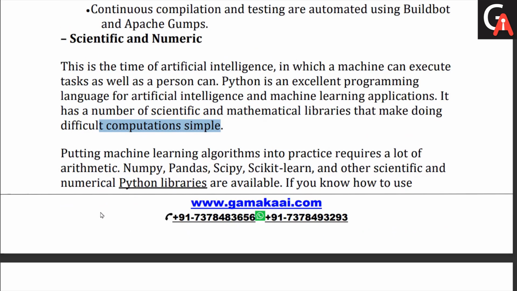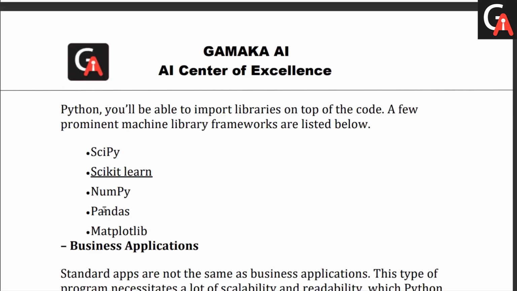So we have various libraries with respect to that in Python, such as NumPy and Pandas, used for computations and EDA processing. Clear? So you can see their example as well.